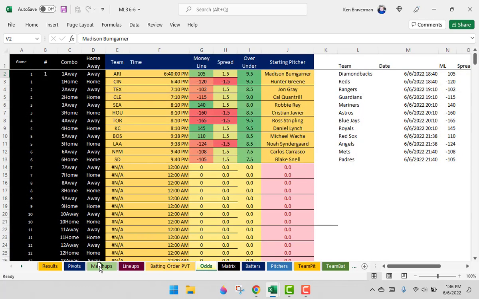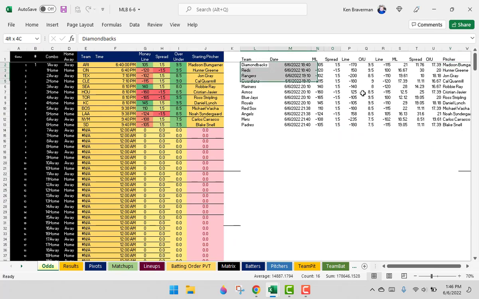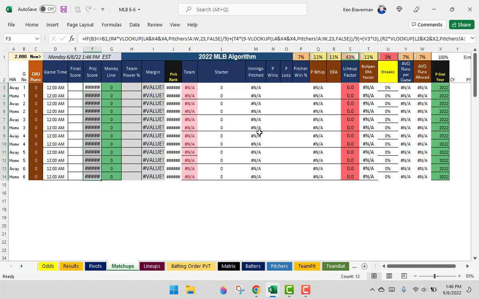Well, let's talk about really the odds sheet. The odds sheet should be first. Whenever you're updating, I'll try to put these in order of what you touch when you update, right? So, odds, here's the odds. The odds are here from yesterday. Let's say there were no odds. Let's get rid of all the odds, which go right here. Now you have nothing in your matchup sheet.